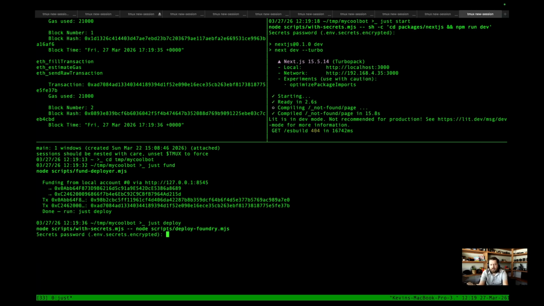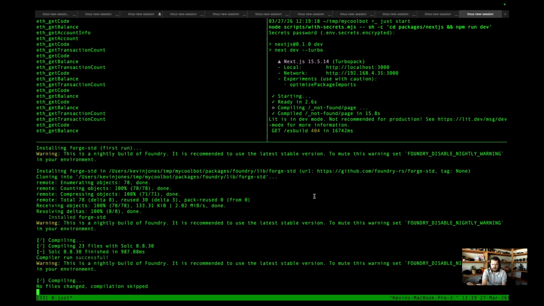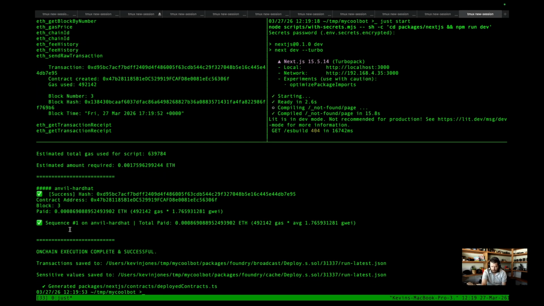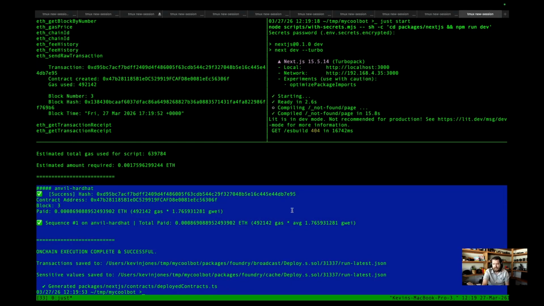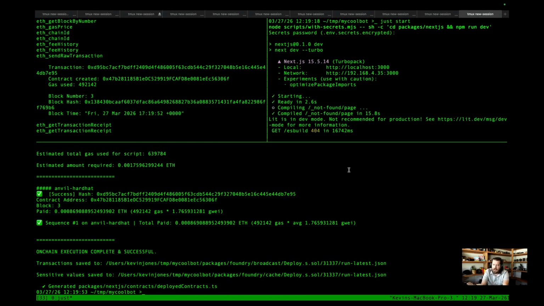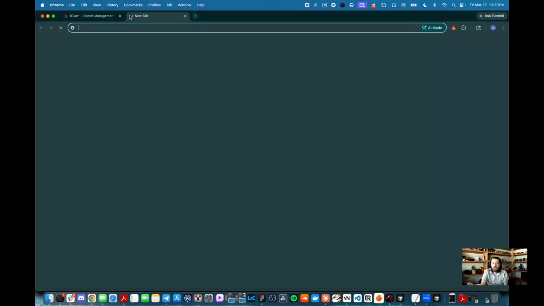So very similar pattern again as Scaffold ETH. There it goes. And it deployed the contract and it was successful. Okay, so we have a deployment contract deployed locally to Anvil. And we have our front end running. So now we should be able to come over here and load up our AI agent. Let's see if it works. On port 3000.